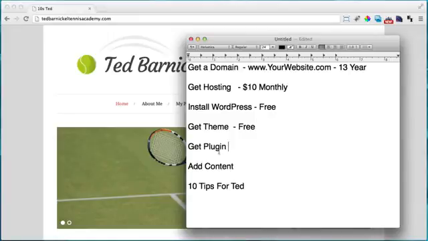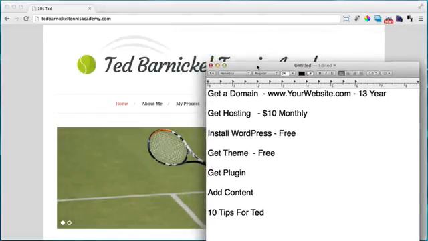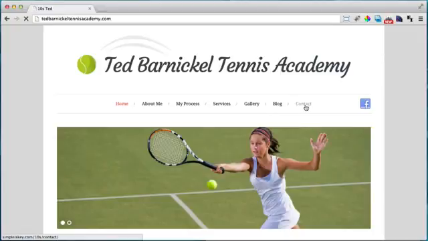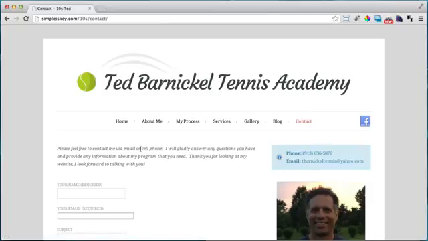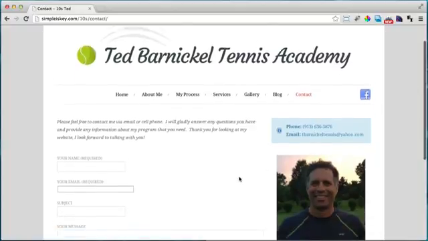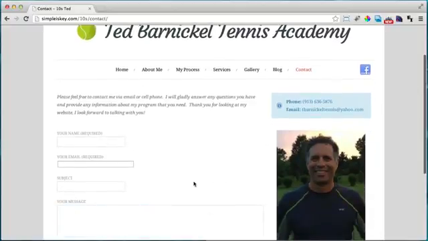Now a plugin adds different functionality to your website. So what this plugin does is it allows you to edit your website visually. So you can see right here on this contact page that we have some text over here and this phone thing right here and this picture here and this over here. Usually you can't do that without having to learn coding. So we downloaded a plugin that allows us to edit this website visually.